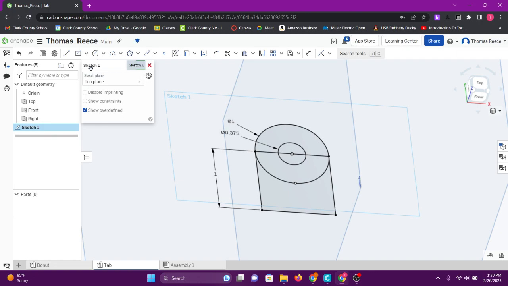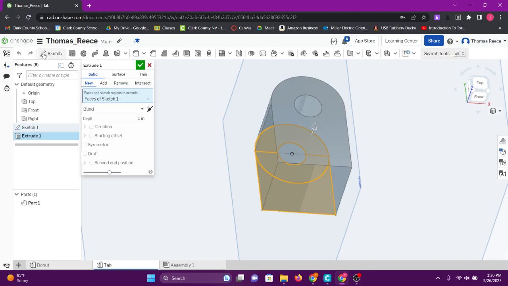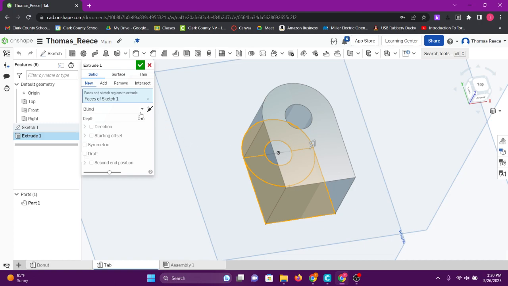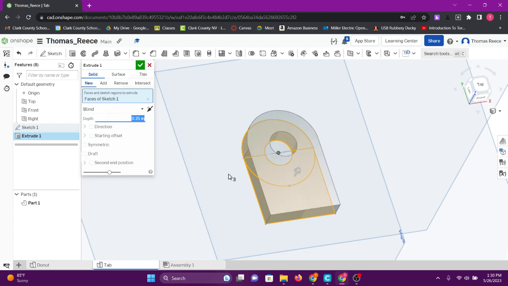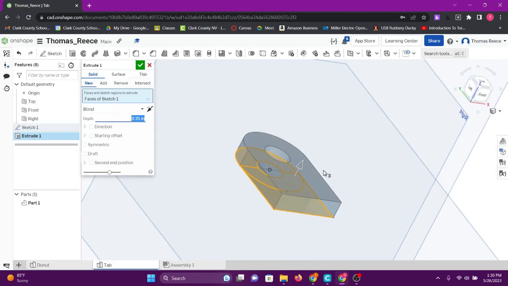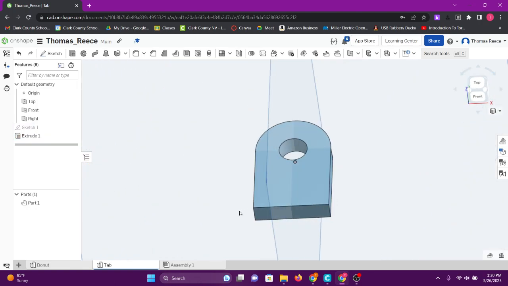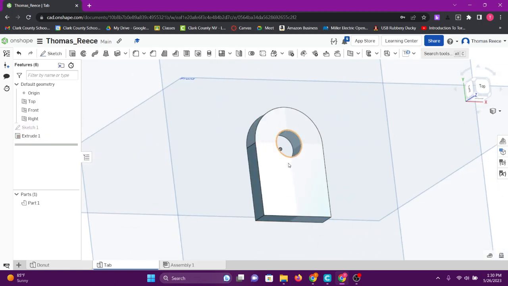While the sketch is still open, we're going to come over and hit our extrude button. And pop, there we go. It already knows what we're doing. It makes a tab. Now it makes it 1 inch thick here. We don't really need that. I'm going to call that 1/4 of an inch, 0.25. And there we go. We're going to hit our green check. And there is our part. That is the tab.